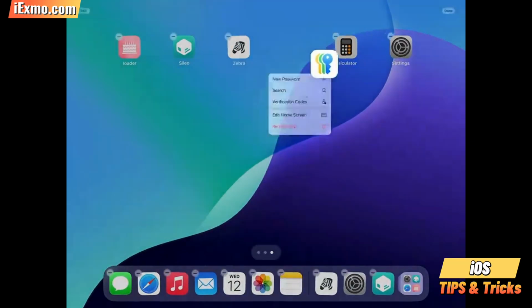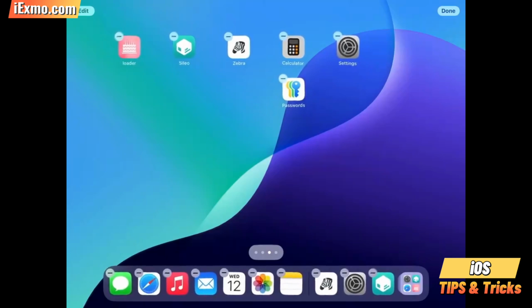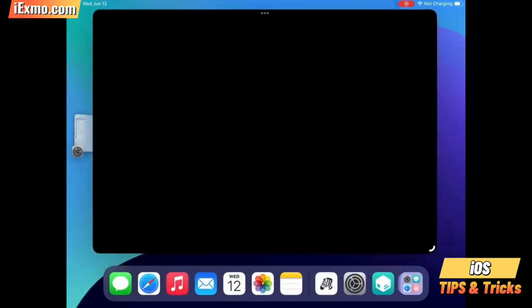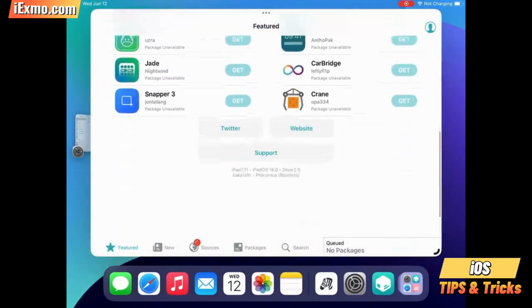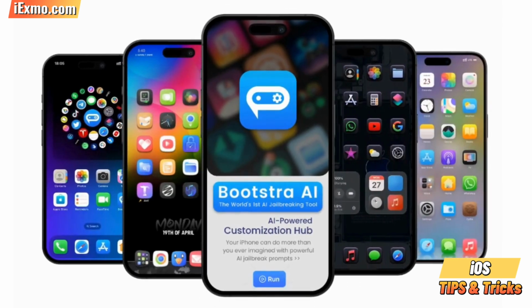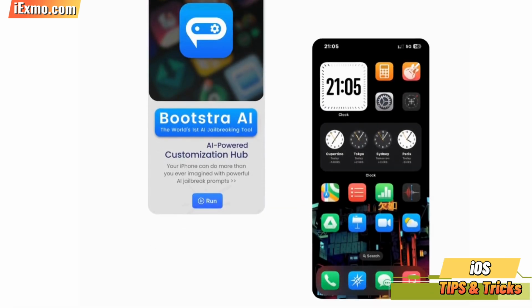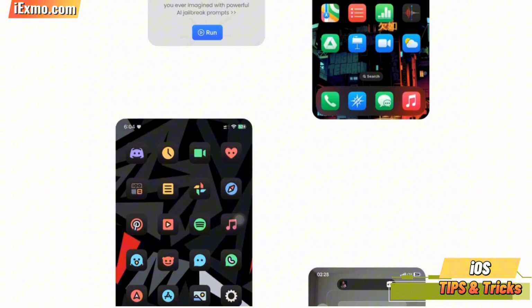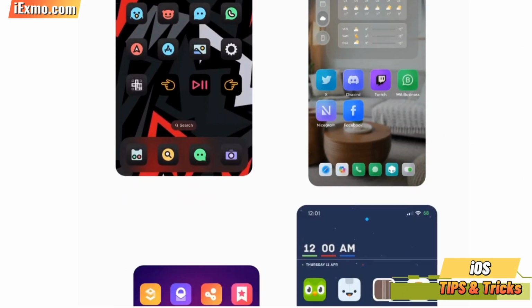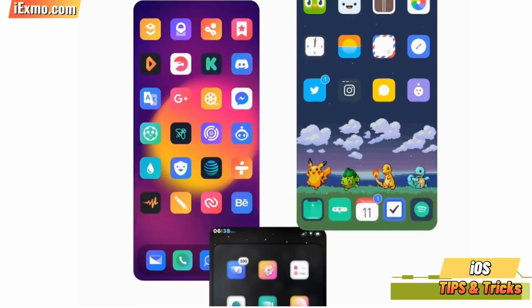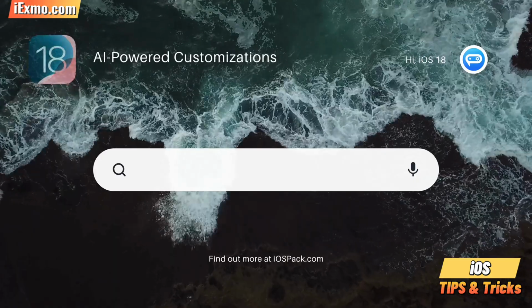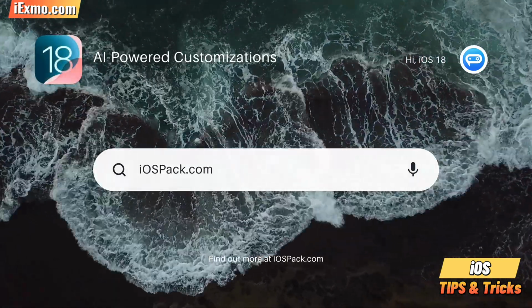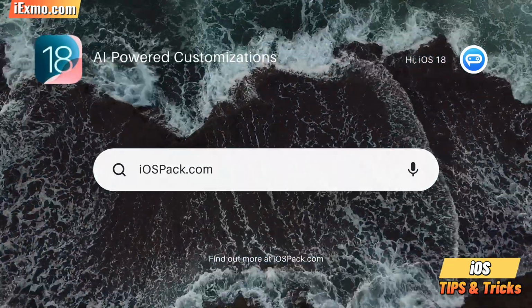Today, we're talking about how to customize your iOS 18 and iPadOS 18 devices. I've got some cool tips for you. If you're thinking about jailbreaking, just know Pale Rain only works on iPad 7 with iPadOS 18. But no worries, Bootstra AI is the most popular and best method for iOS 18. Bootstra AI works on all iPhones and iPads with iOS 18 and iPadOS 18. It's super easy and safe. Just go to iospec.com, install Bootstra AI, and start customizing your device.